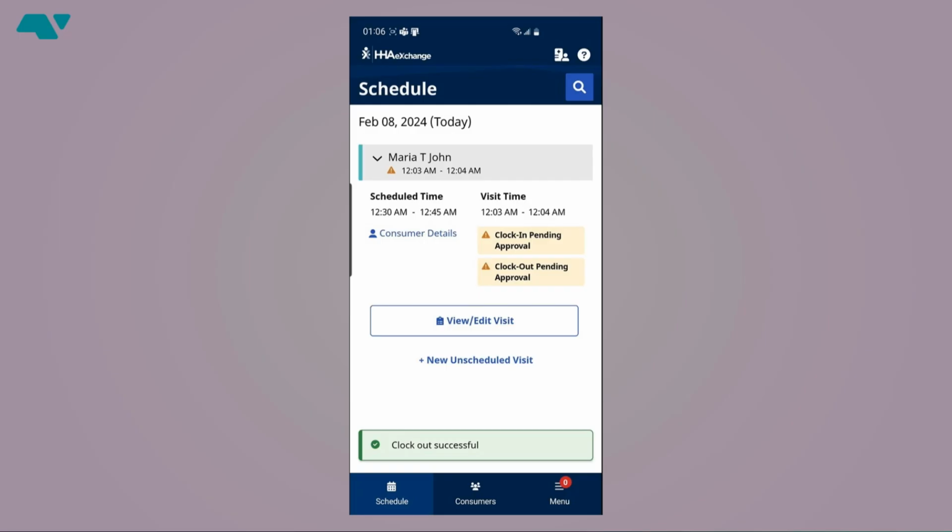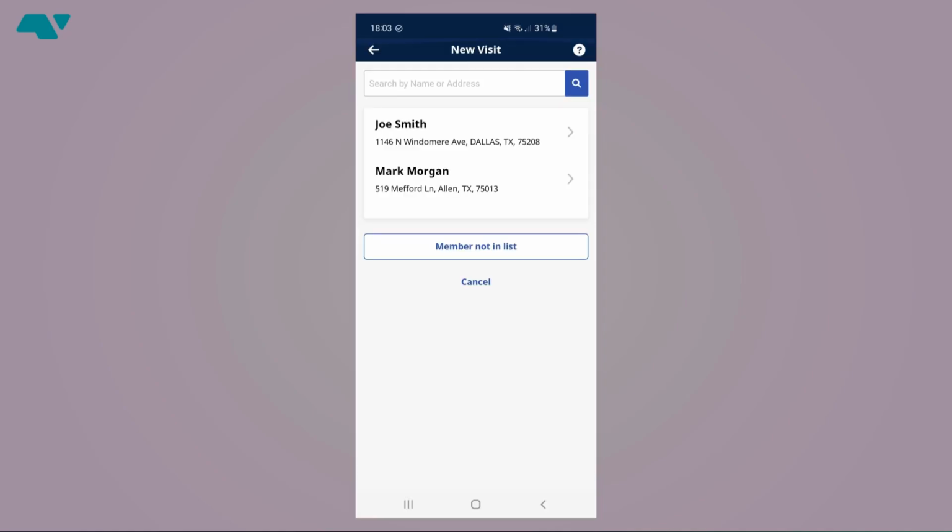Both the clock-in time and the clock-out time will be displayed underneath the member's name, as well as within the expanded view of the visit. On the schedule page, you have the option to add an unscheduled visit. To create an unscheduled visit from the schedule page, tap on Plus New Unscheduled Visit at the bottom of the page. On the New Visit page, a list of all the members you have access to will appear.